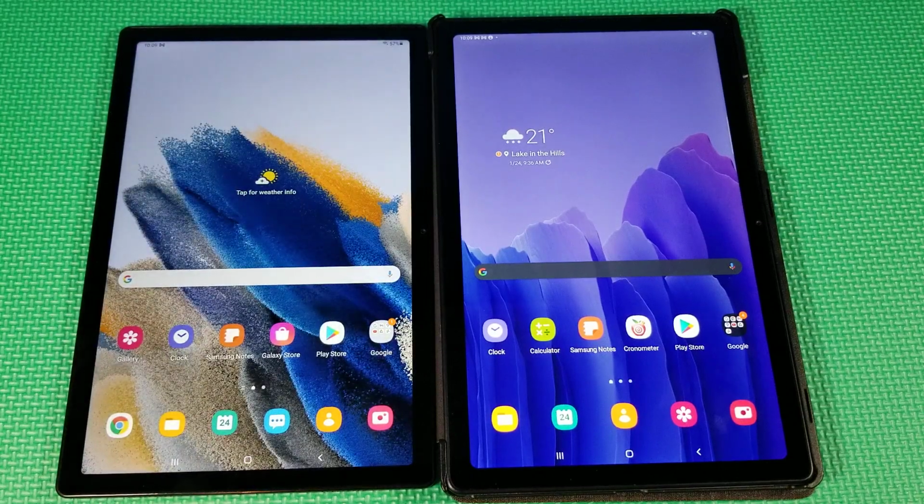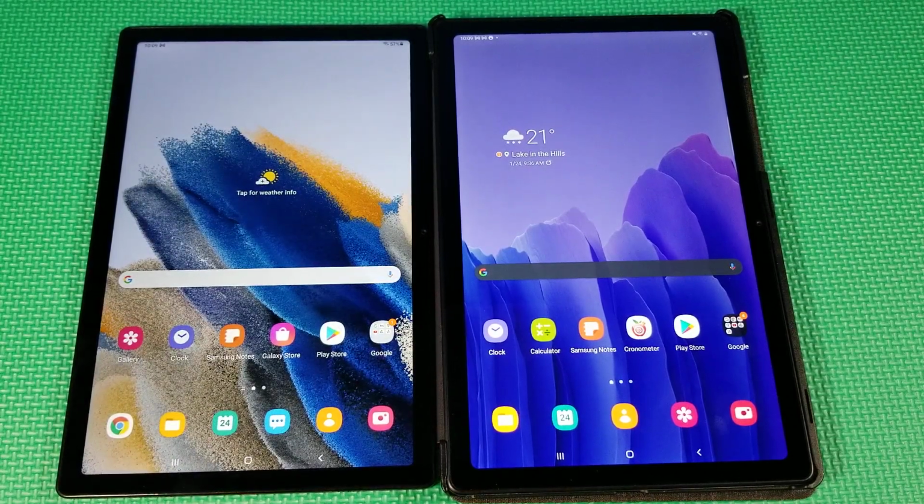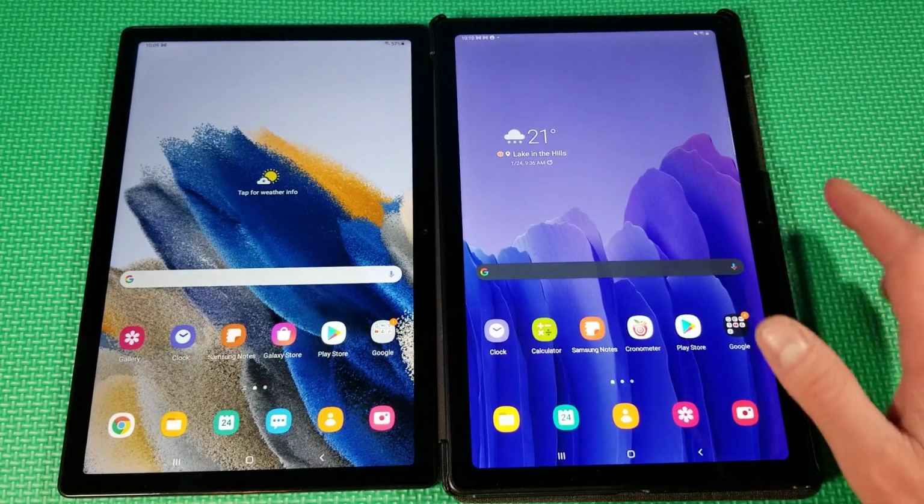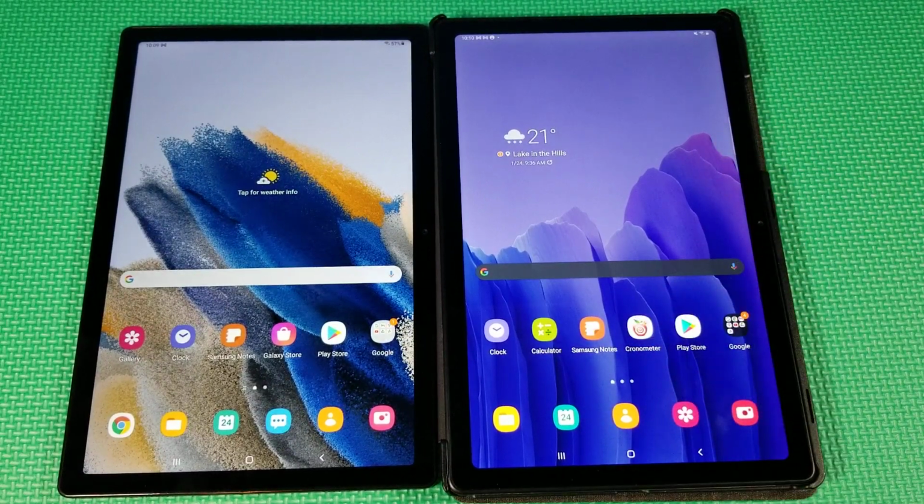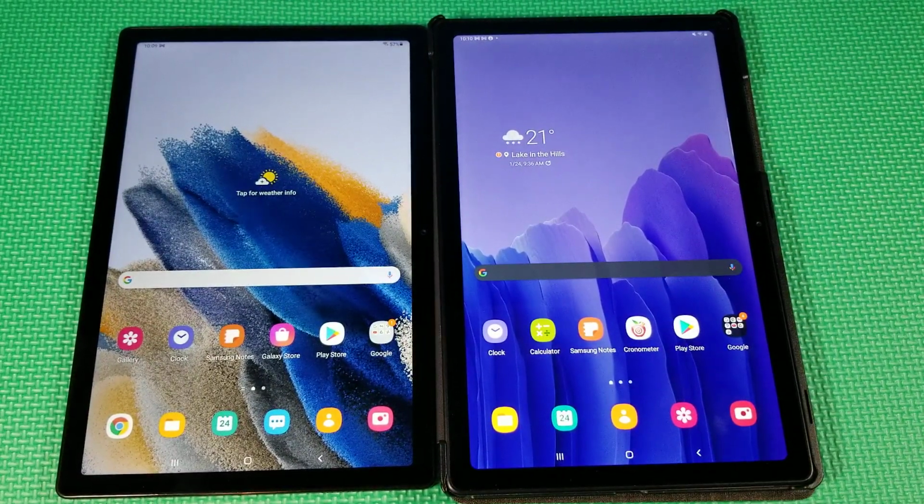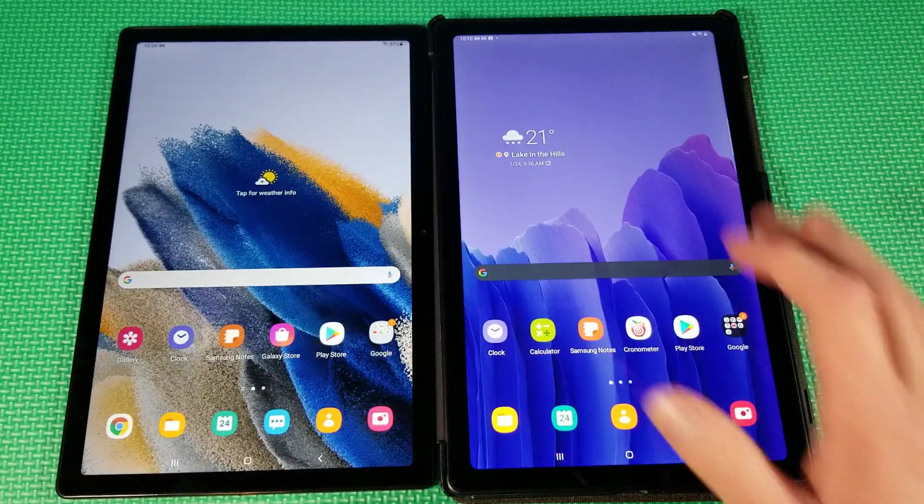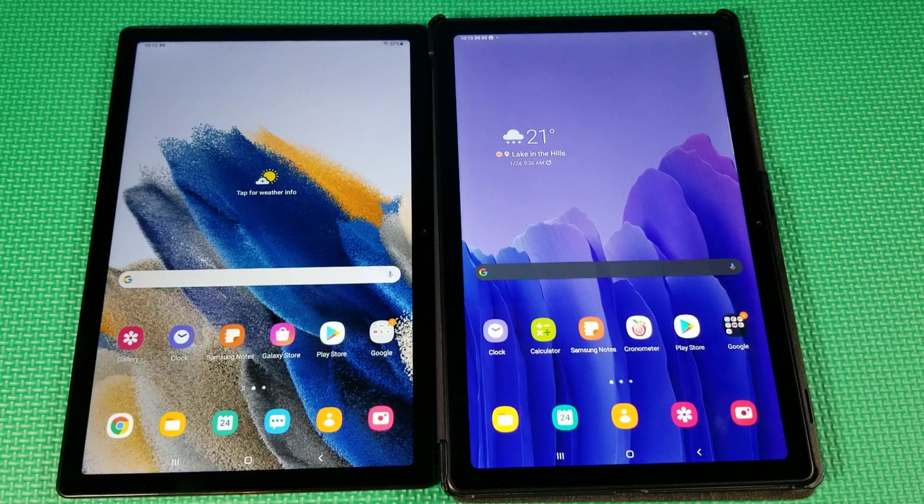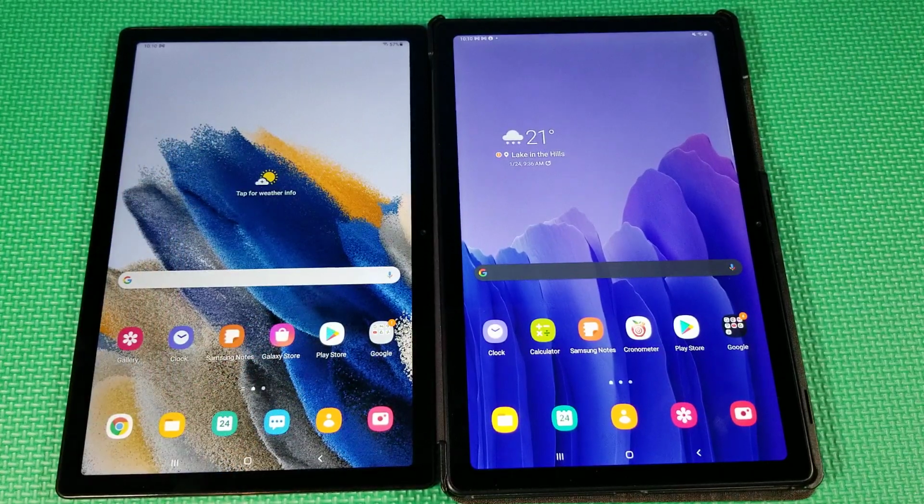Hey everyone, so I'm going to be returning my Samsung Tab A8, which is on the left here. I have the A7, which has a case on it right now, on the right. So the A8 is supposed to be the upgrade, the new version of the A7. And in all honesty, I'm just very disappointed in this device that is supposed to be the better device.